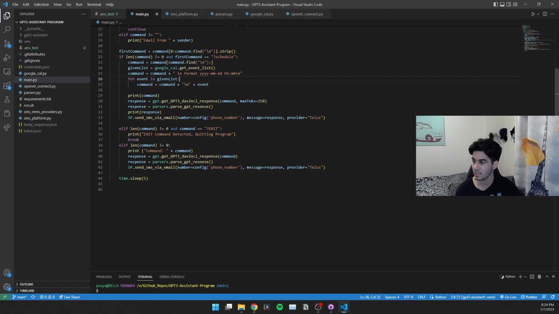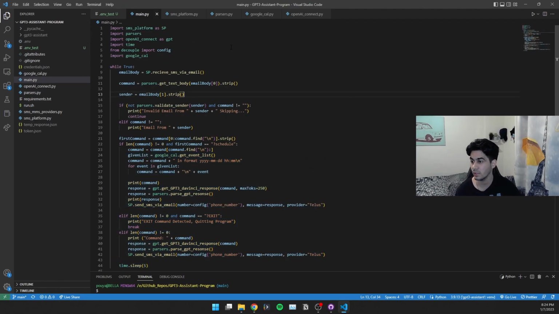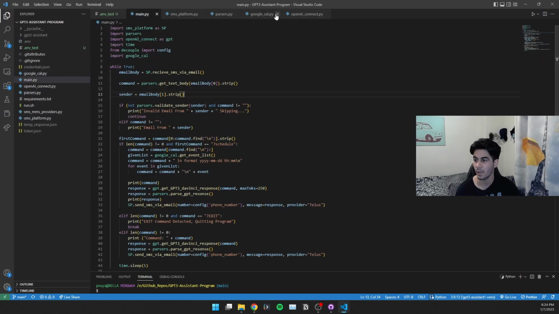So the code is written in simple Python. It's actually not very complicated code. I do have a couple of classes that I'm using, and I will go through these. I will not go through Google Cal because that's a side project where I'm trying to add functionality.